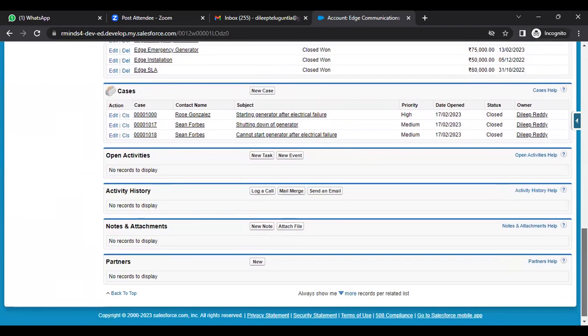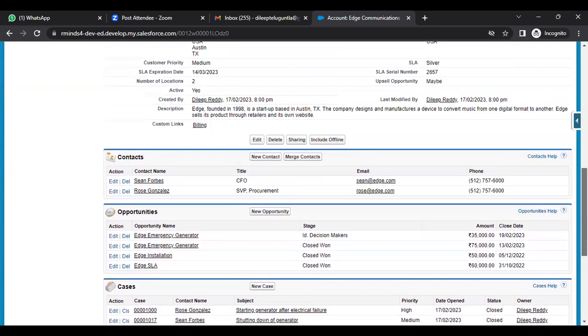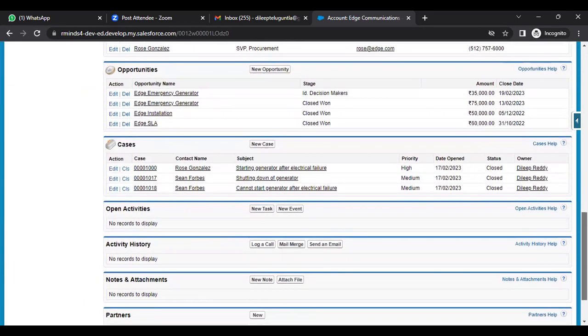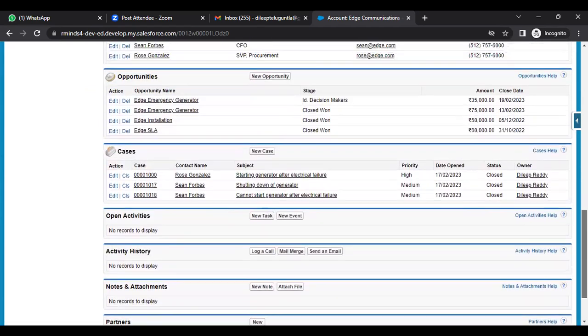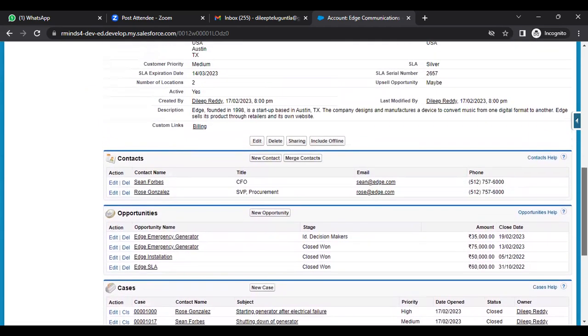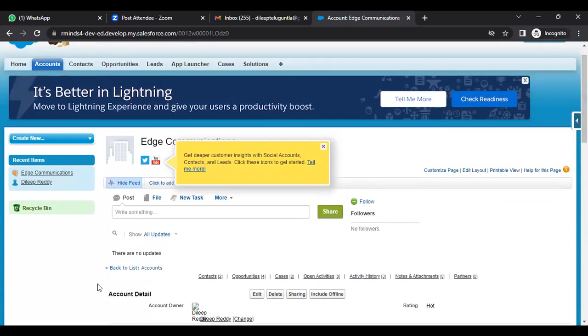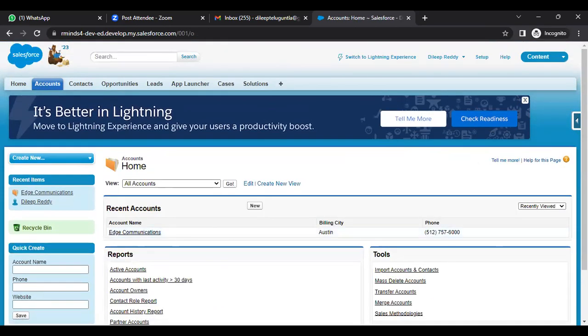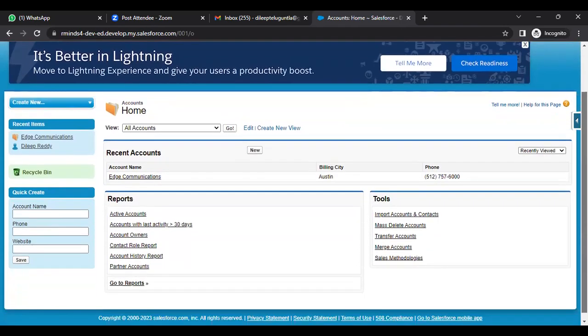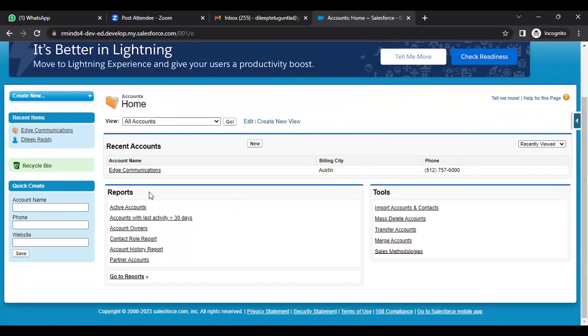So these are the settings which I have with this particular account. See, he has linked contacts with him and the opportunities. So when I go to accounts, see, I can create a new account here.